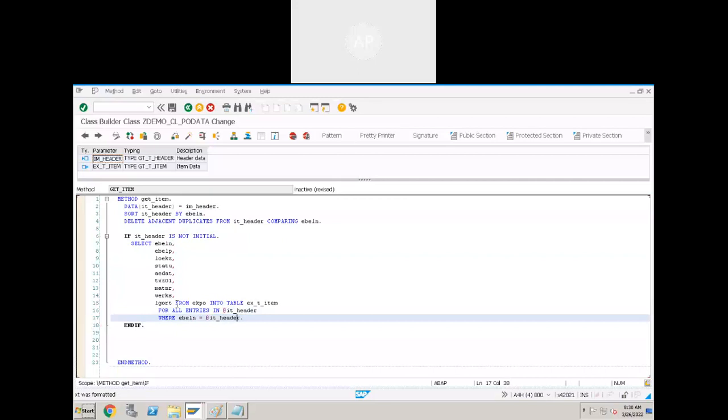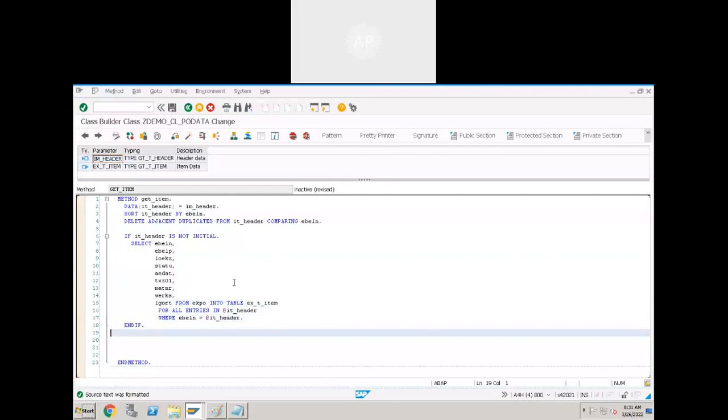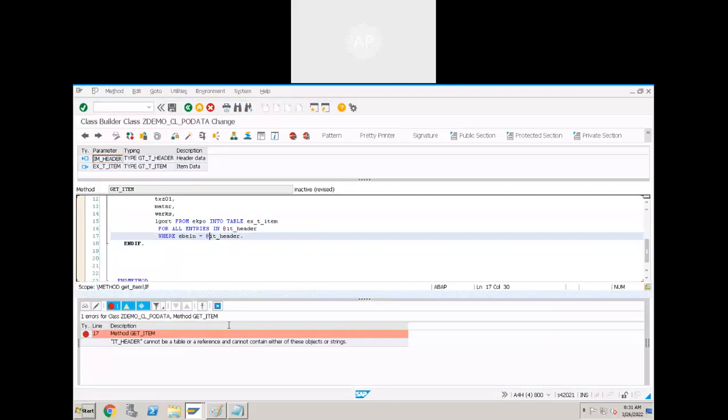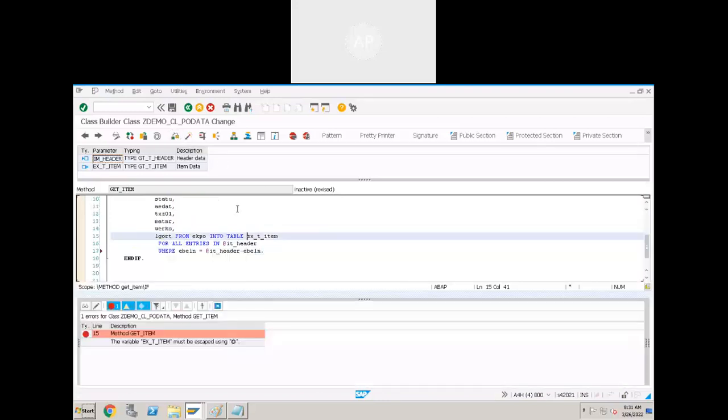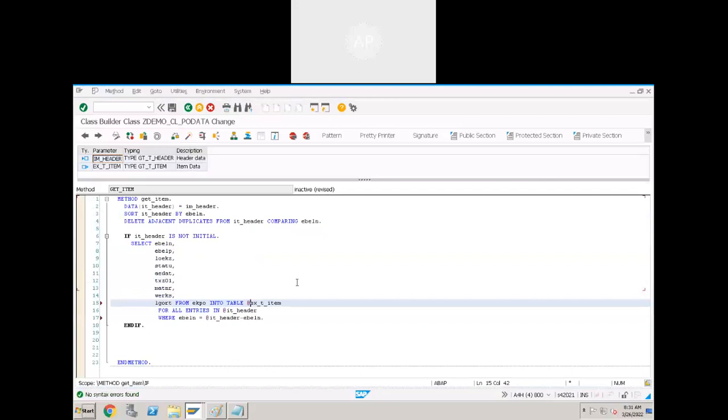Okay, now we are directly passing our data to the exporting parameter. You don't need to write a separate statement to pass internal table data to the exporting parameter. Okay, is it clear? Clear.